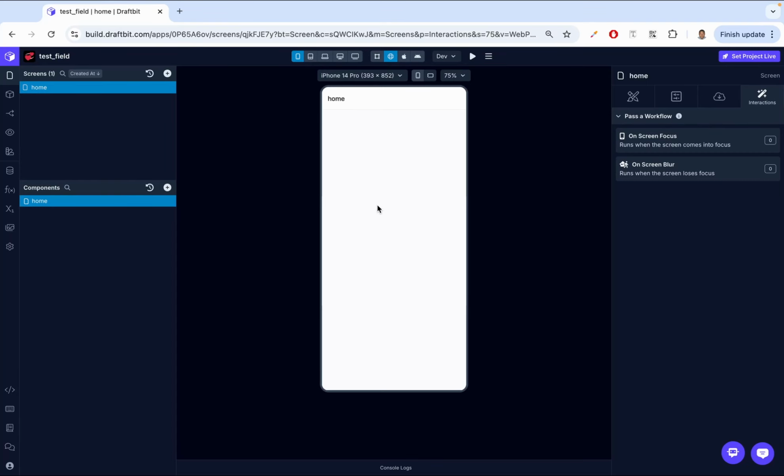Today, we're diving into screens, the foundation of your app's user interface. Screens are where all your app's components come together, like views, buttons, text, and more. They play a central role in organizing the structure of your app. Each screen can have unique styles, variables, and functions, making it highly customizable.